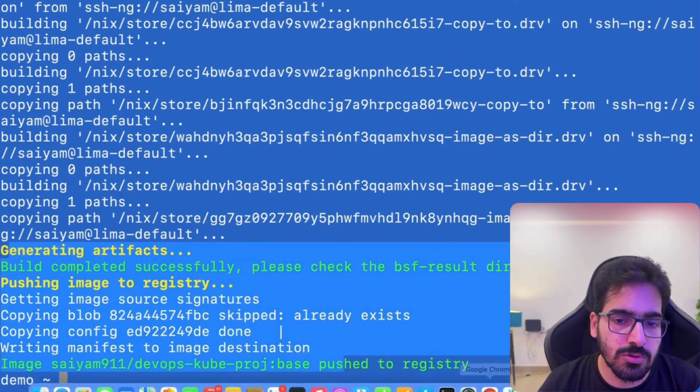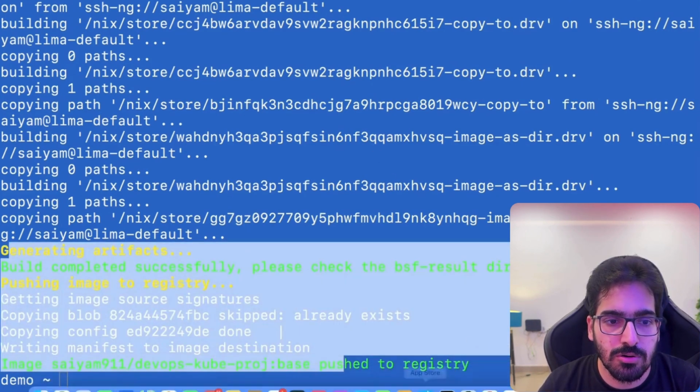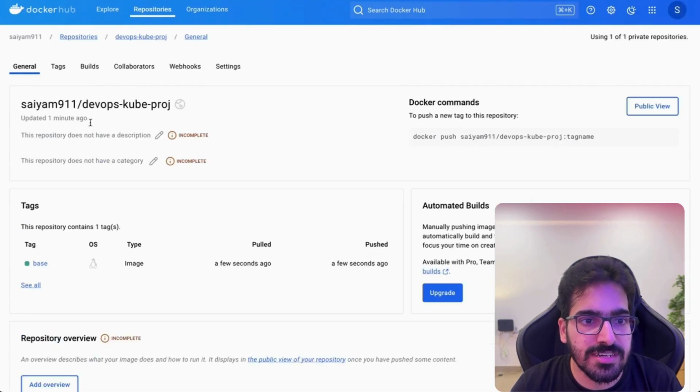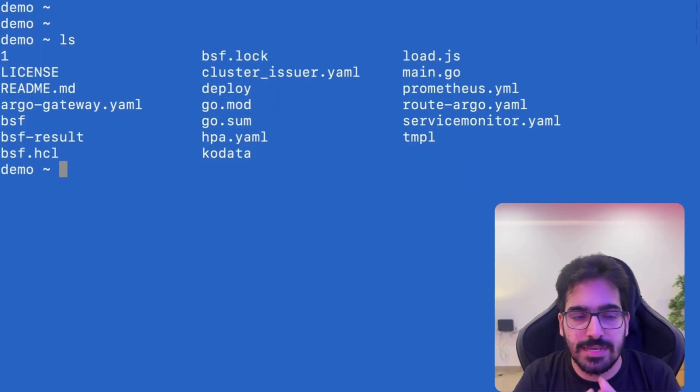Let me now go to hub.docker.com to see. And we can see 1 minute ago, DevOps Kube project has been pushed to my Docker Hub repository. Okay, so now we have the base image, but we don't have the application build yet, right?